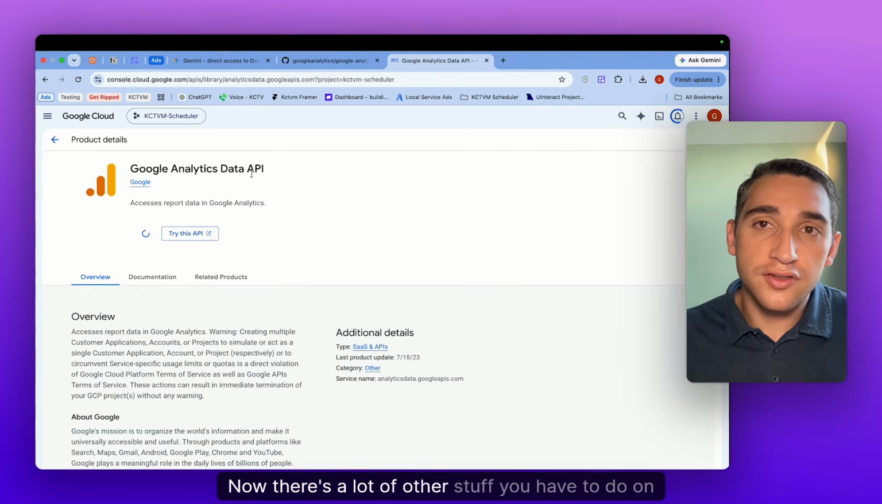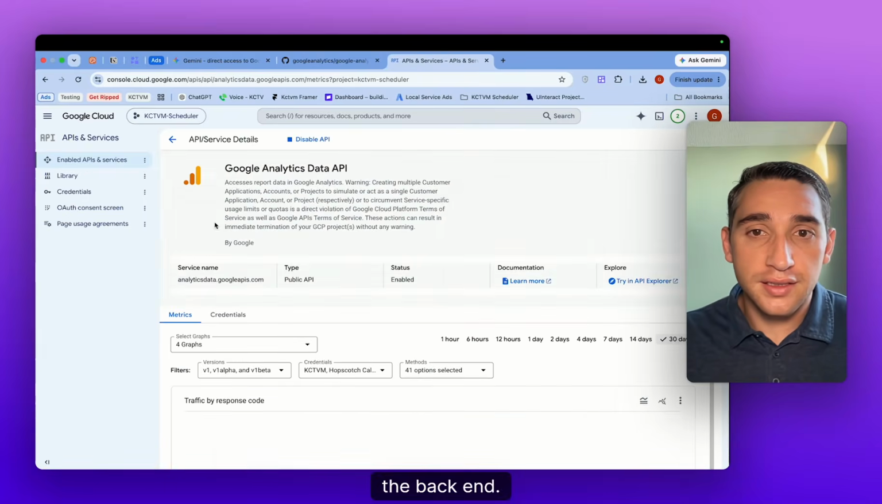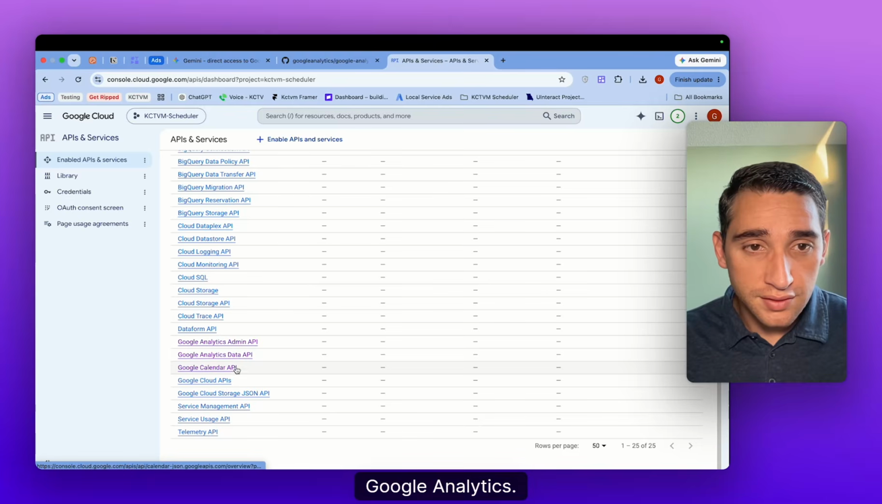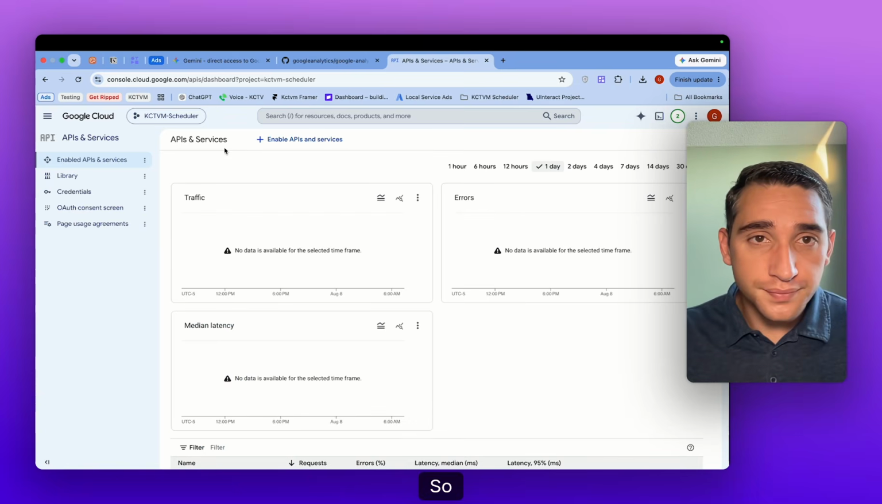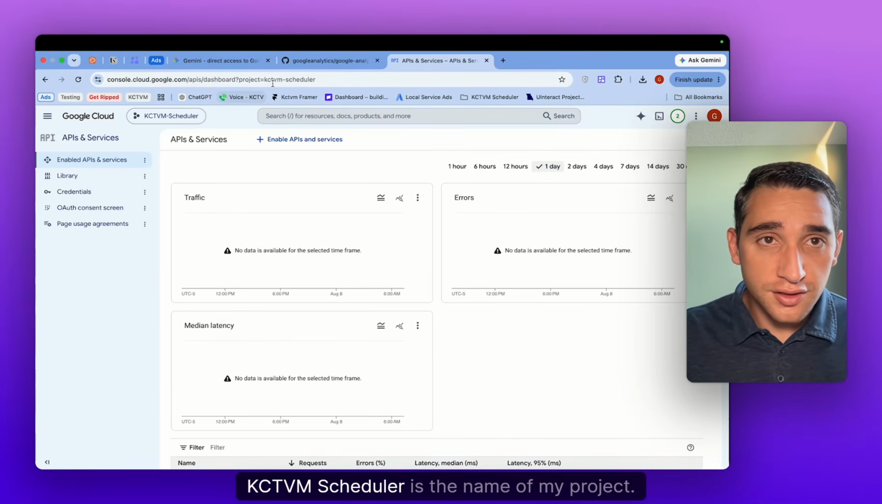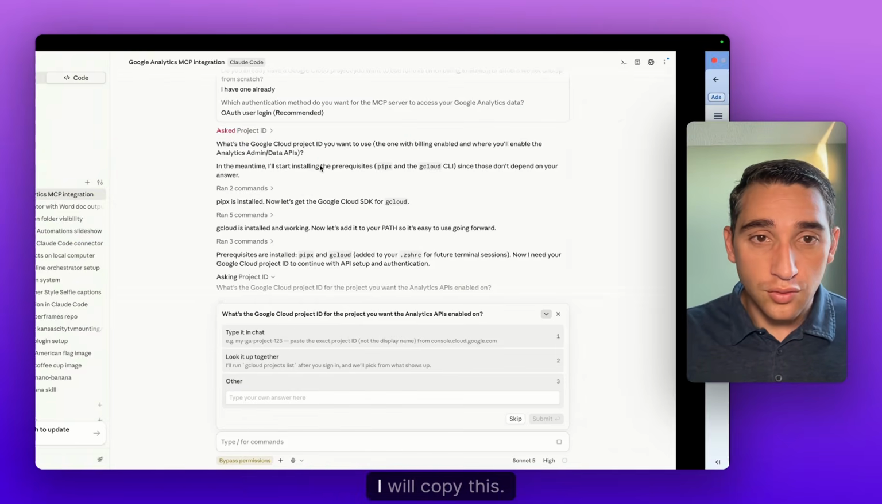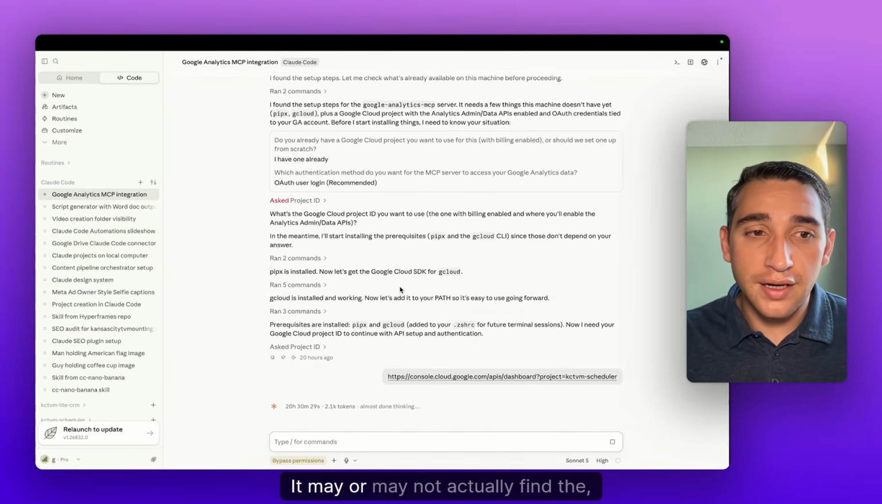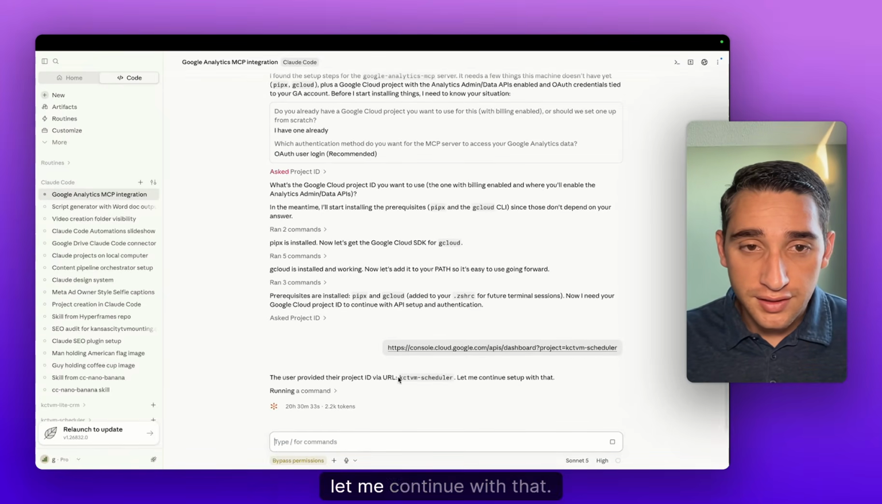Now there's a lot of other stuff you have to do on the back end. So let's go to enabled APIs, Google Analytics, Google Analytics. All right, awesome, cool. So KCTVM scheduler is the name of my project. I will copy this, put it up here, see if it finds it. It may or may not actually find it, let me continue with that.